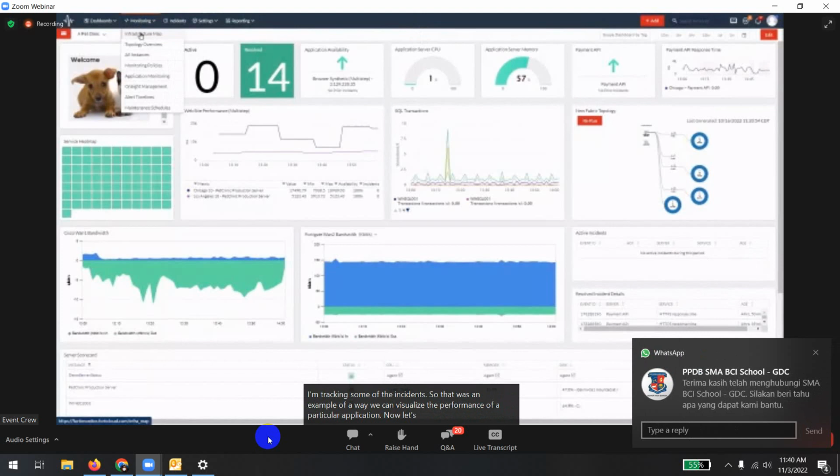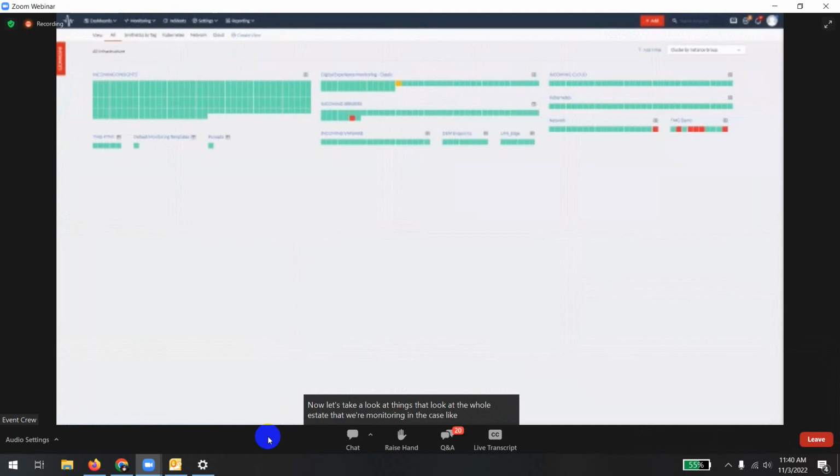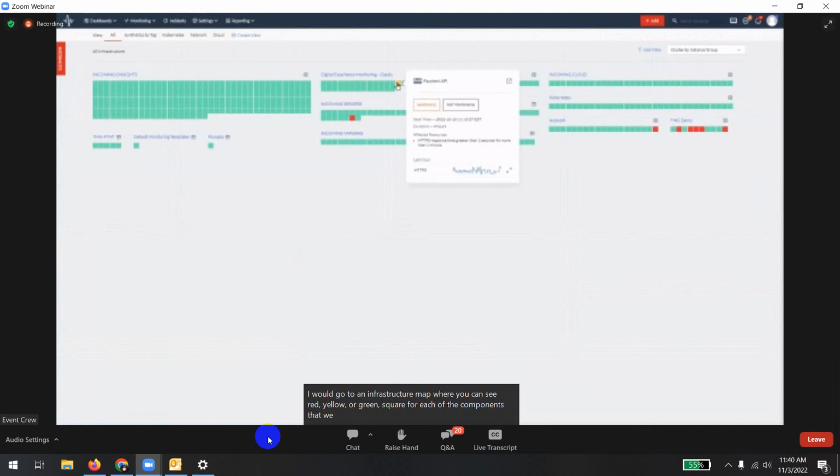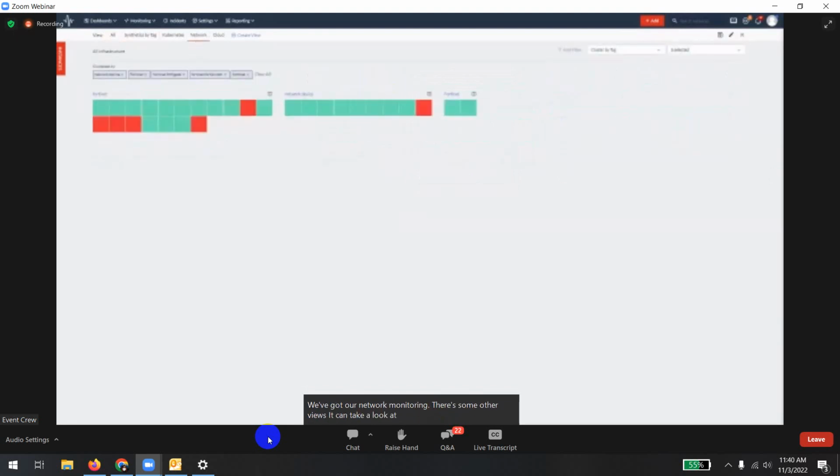Now let's take a look at things that look at the whole estate that we're monitoring. In a case like that, I would go to an infrastructure map where you can see a red, yellow, or green square for each of the components that we are monitoring. So in this case, we're looking at the digital experience monitoring. We've got our network monitoring. There are some other views I can take a look at to drill into more detail into different components.